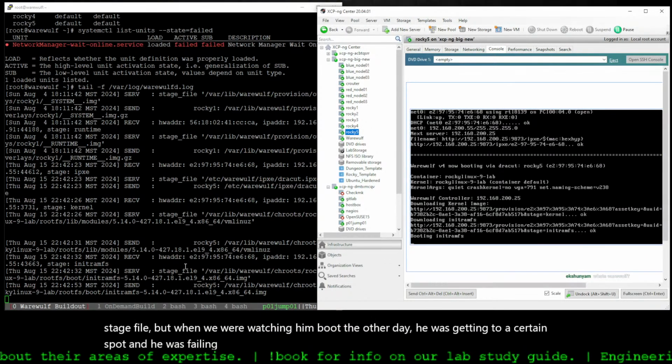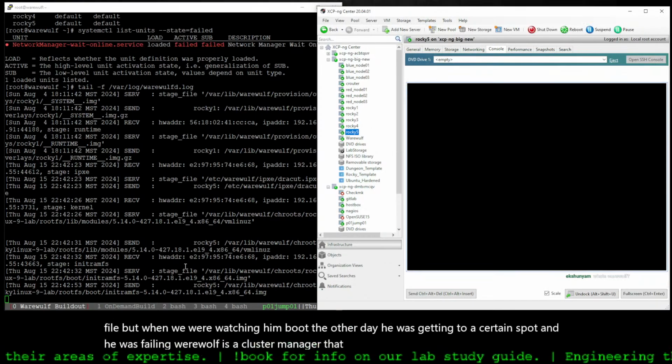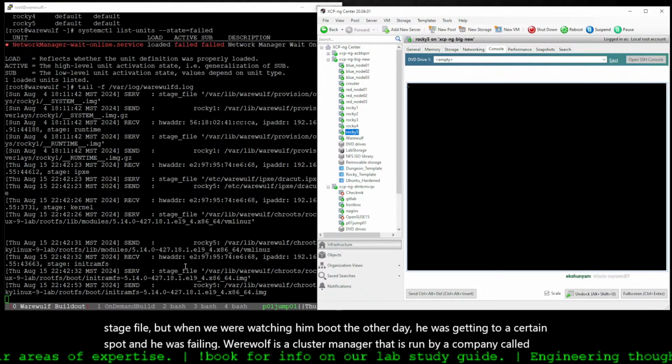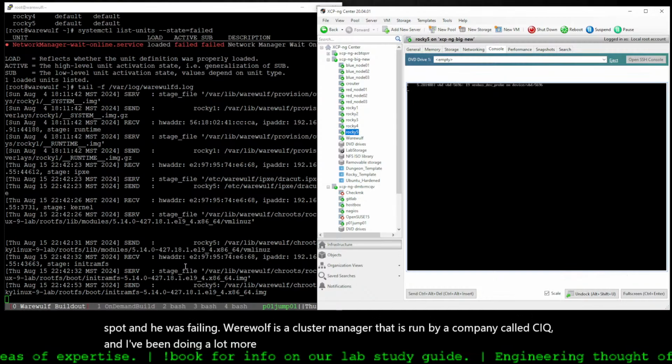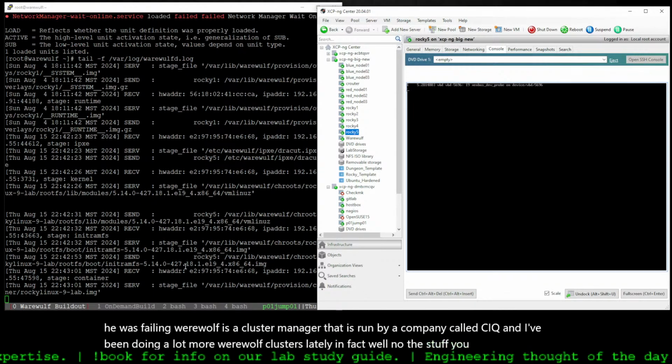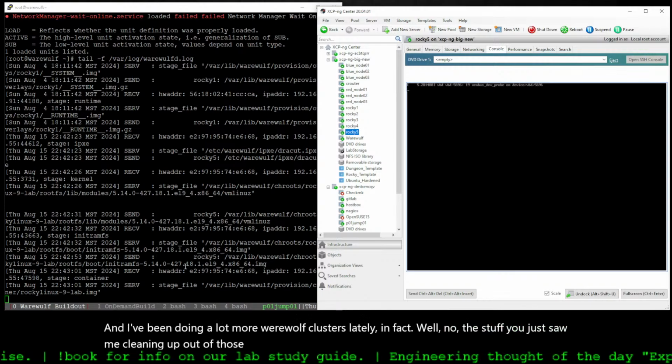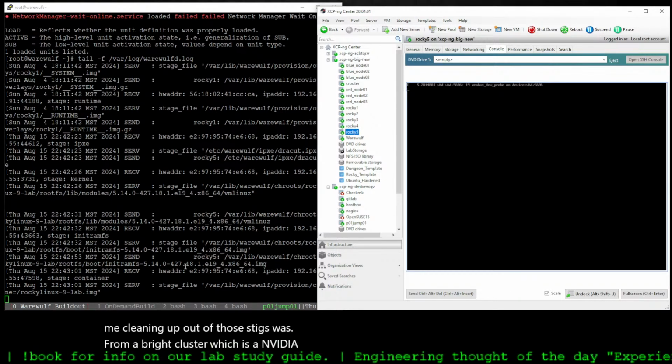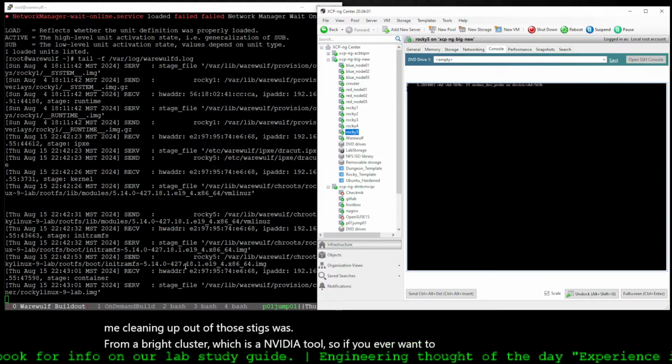Warewulf is a cluster manager that is run by a company called CIQ, and I've been doing a lot more Warewulf clusters lately. In fact, well, no. The stuff you just saw me cleaning up out of those STIGs was from a Bright cluster, which is an NVIDIA tool. So if you ever want to, Google or look up Bright Cluster.